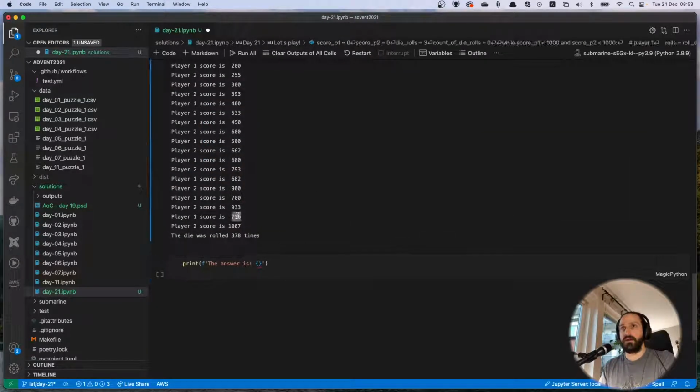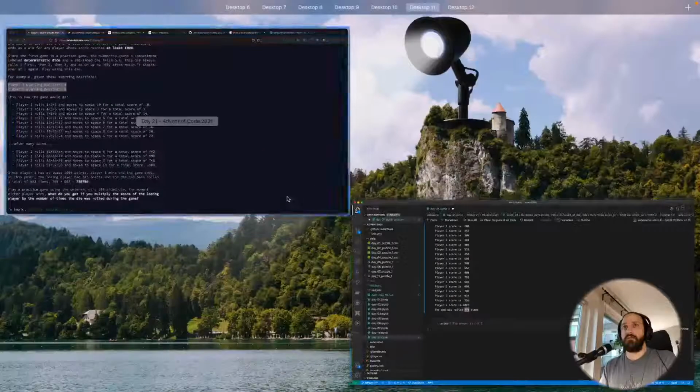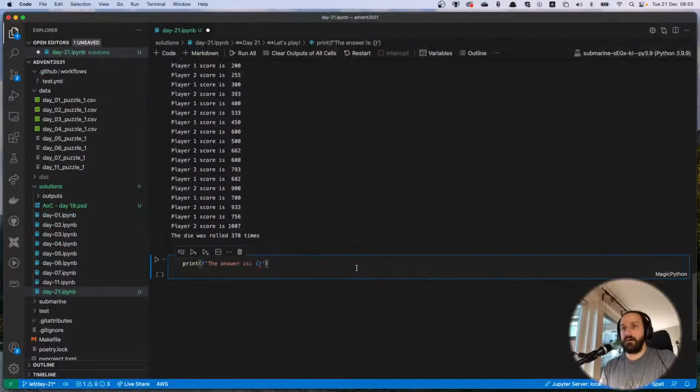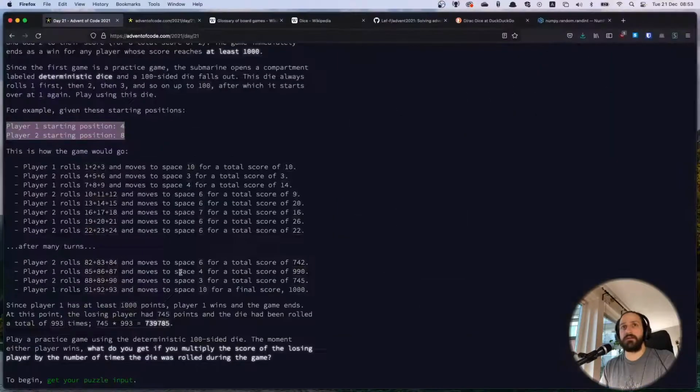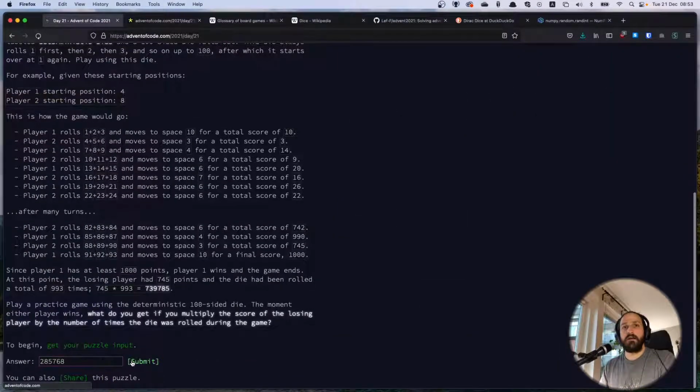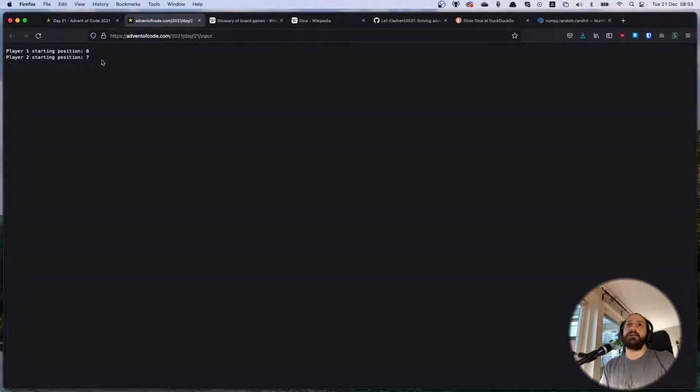So we can calculate the score. It's this one times this one. Let's see. The answer is, yeah, why not? This one times this one. And if I put this in, it will hopefully give us our first star of the day. No, of course not, because I'm using the example.